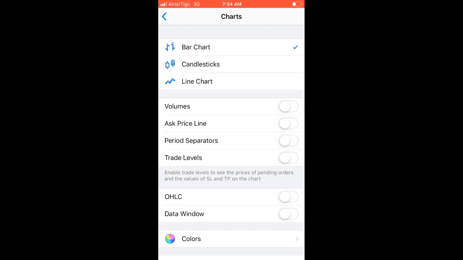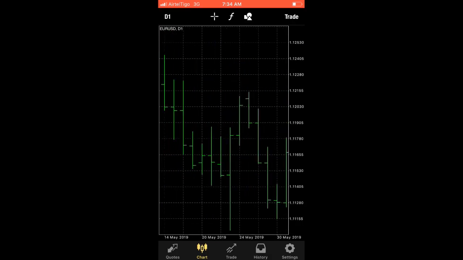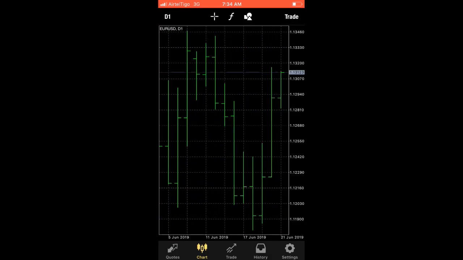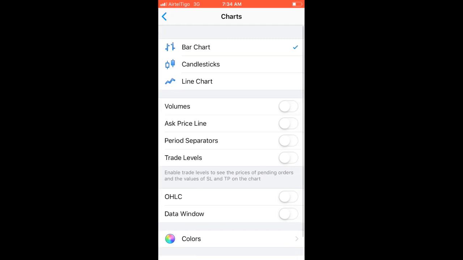We have the bar chart. So let's put it on the bar chart and go back to our charts. Let's go to our chart. You see, this is the bar chart. So this is how the bar chart looks. So those who wish to use the bar chart, yes, they can use the bar chart. But a lot of people prefer the candlestick. So you go to settings, you go to charts, you can change to candlesticks.